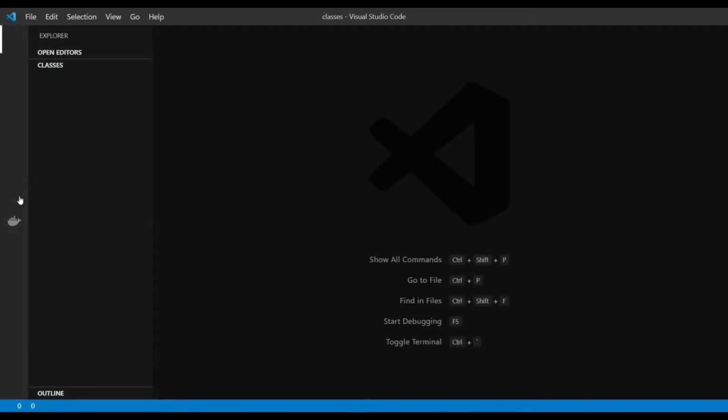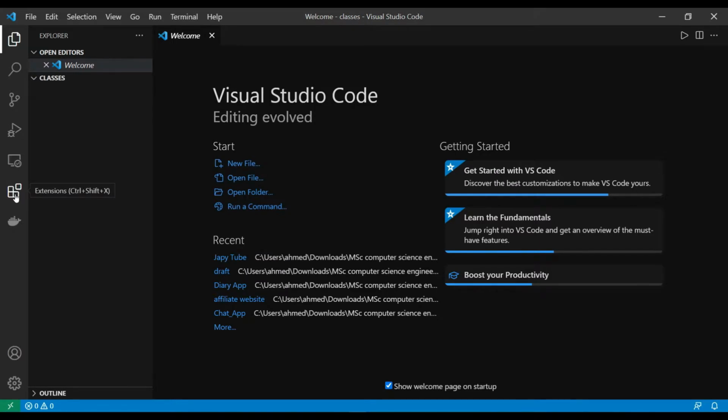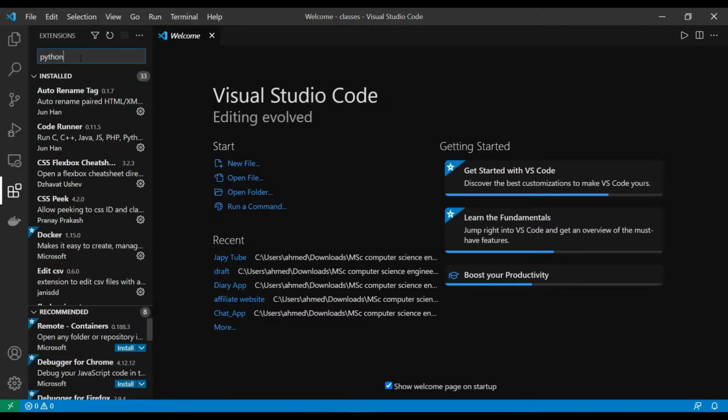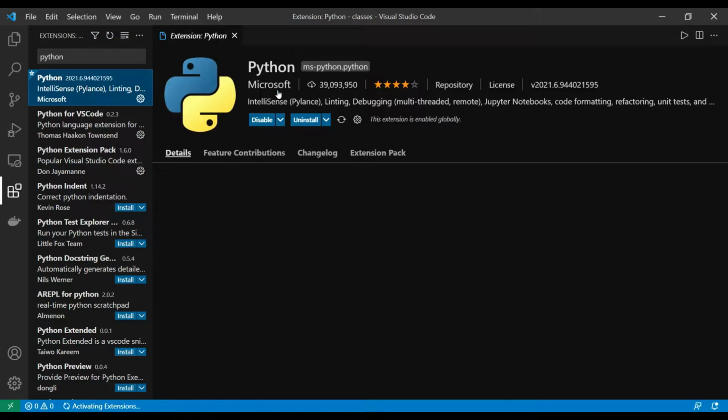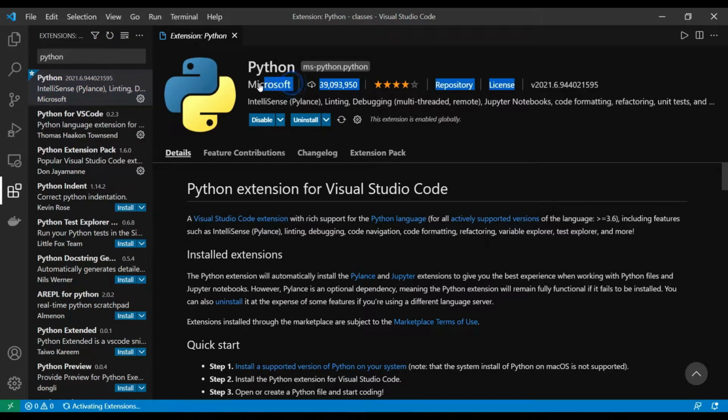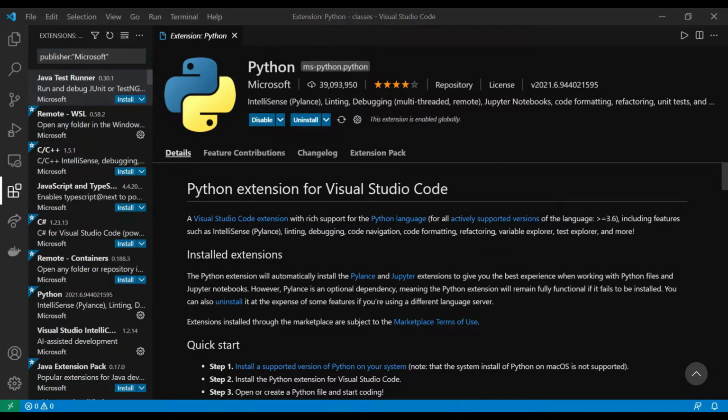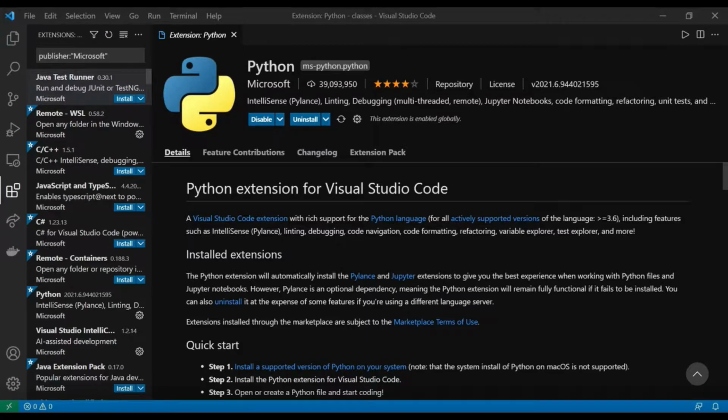Open vscode and go ahead to extensions, then write Python. And now install it. And that's because we will write Python code, and to be able to do that we have to download this extension to work within vscode, and that's it.